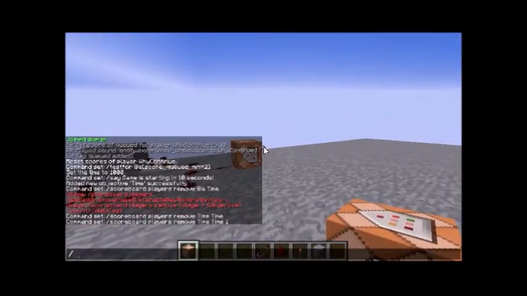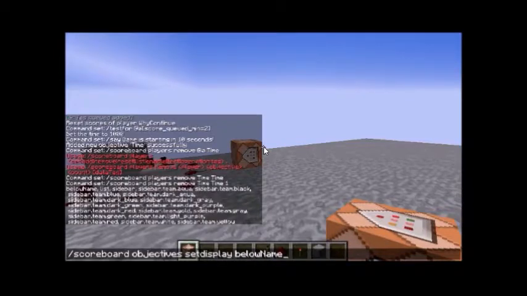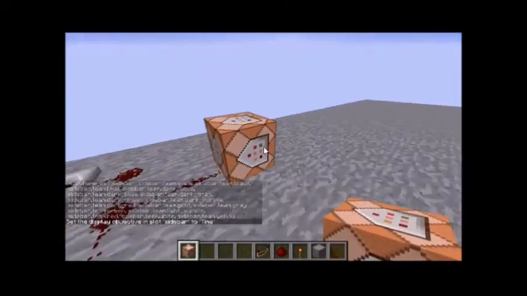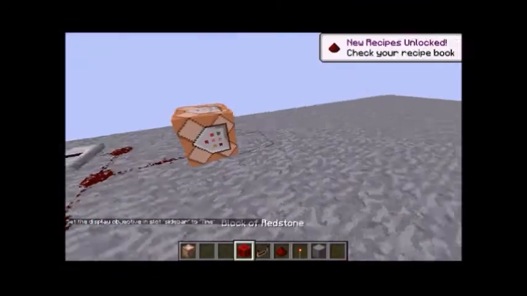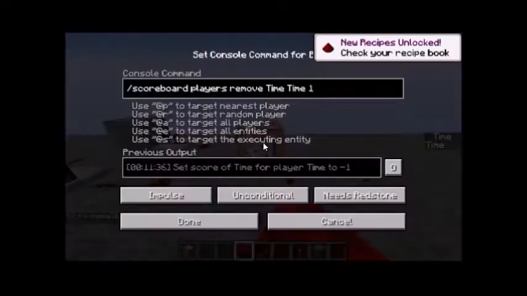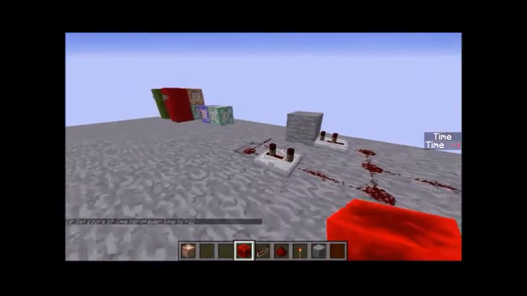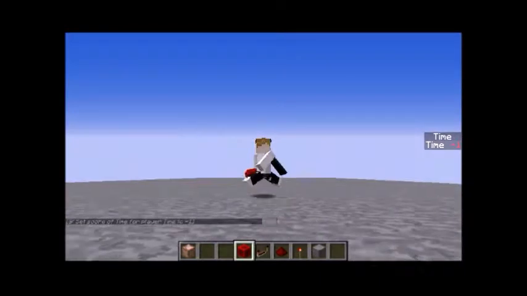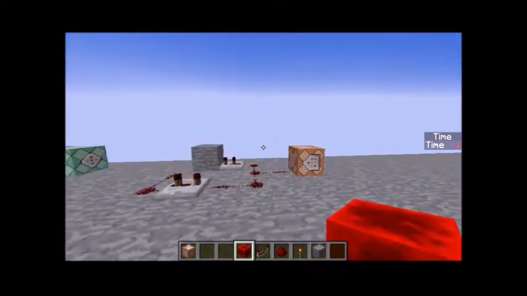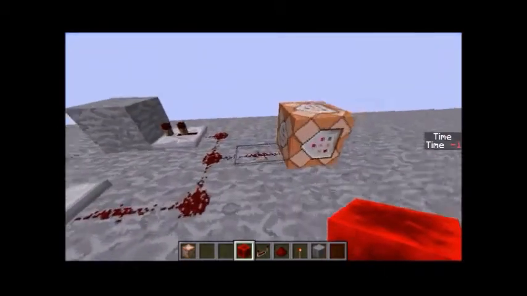Now you're going to want to do the command /scoreboard. This is for me, but I personally like this a lot better. Objectives set display sidebar, and then time, the objective right there. Time. And now we have to power this command block, because you have to have at least one to be up there. So there we go. Oh, yeah, they need one. There you go, now it's up there. Now we've got the time over there, and it's perfect. Okay, so what do we do now?